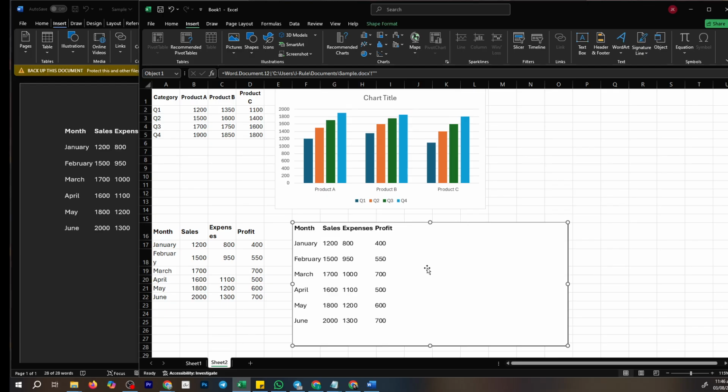With these techniques, you'll find that managing your documents and spreadsheets becomes much more efficient and integrated.